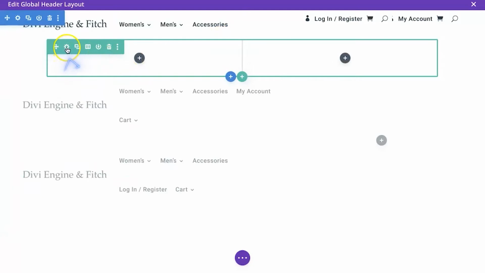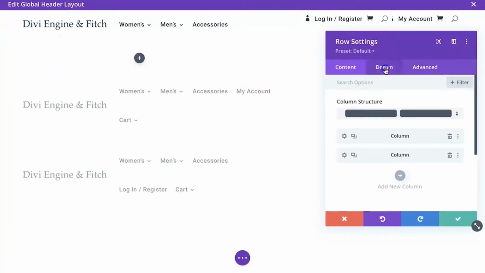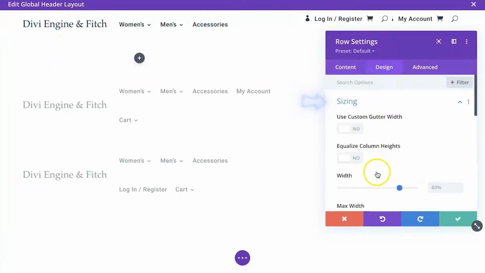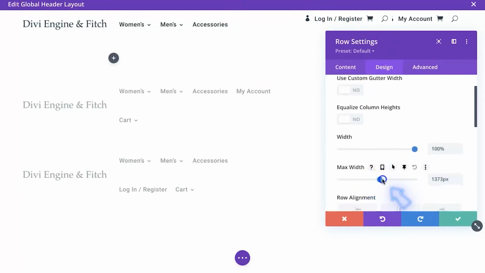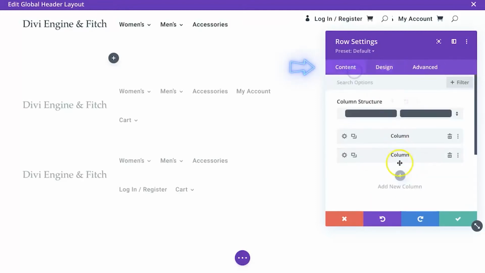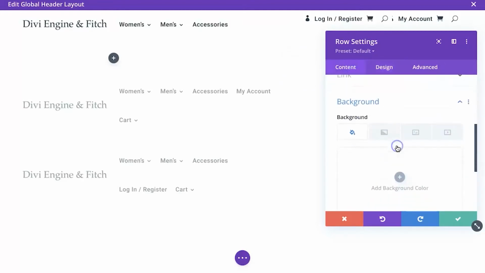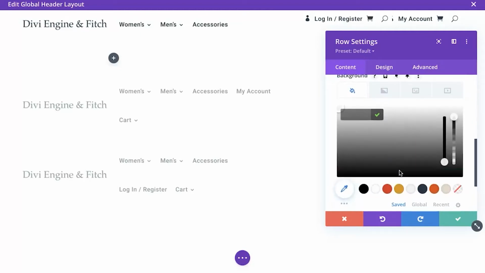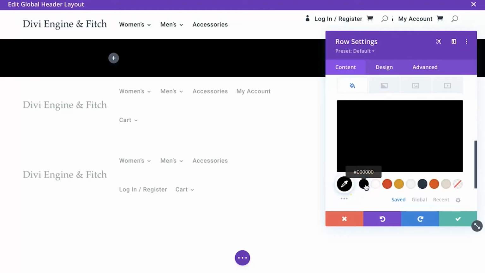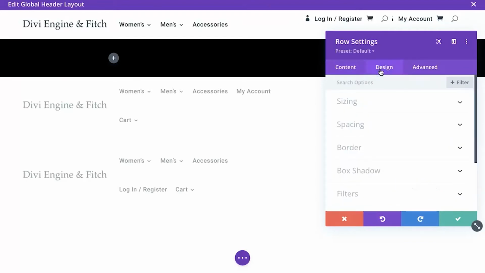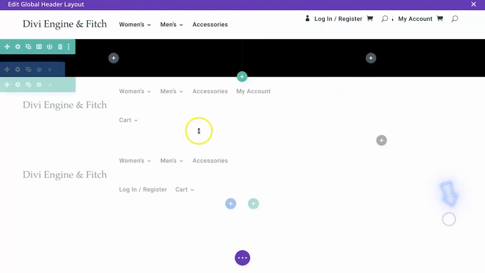And what we're going to do is adjust some of the sizing settings. We want it to be full width. We're going to make it all the way 2560 width there. And then also, just to make sure that we can see it nice and clear, we're going to give it a background color of black because Black Friday. And then we shall quickly add in our modules that we'll be using.